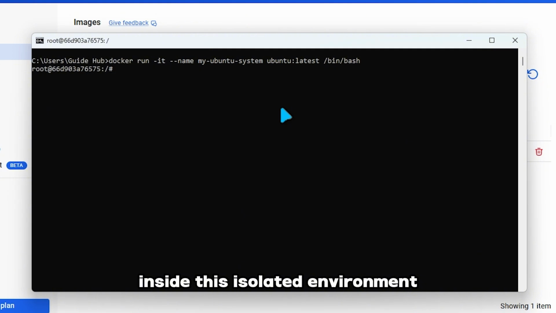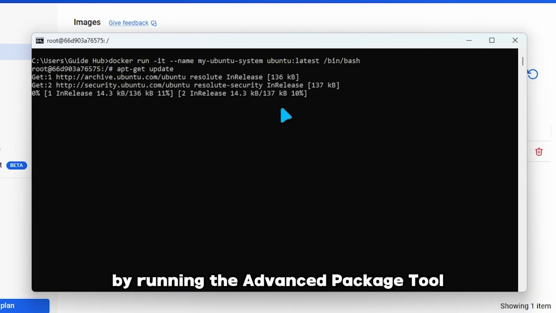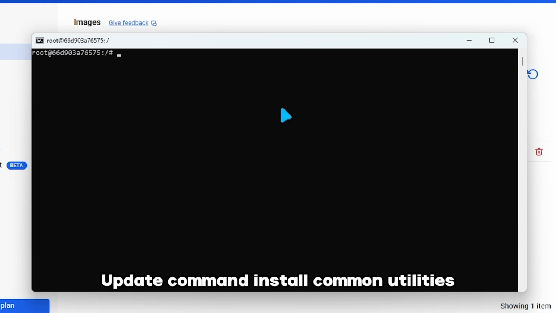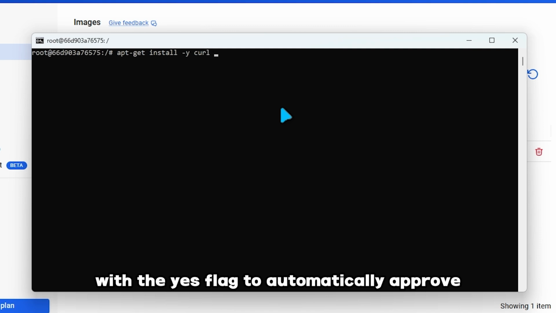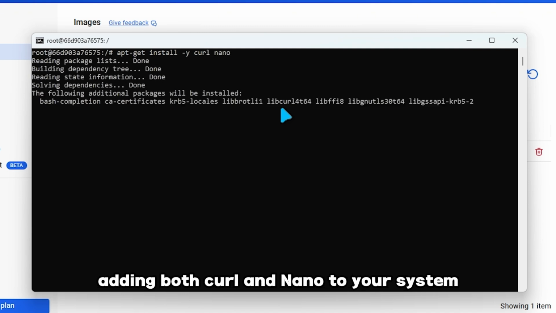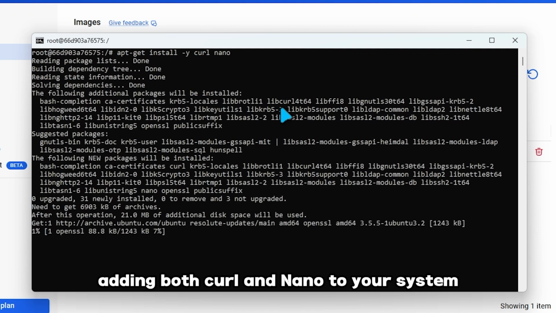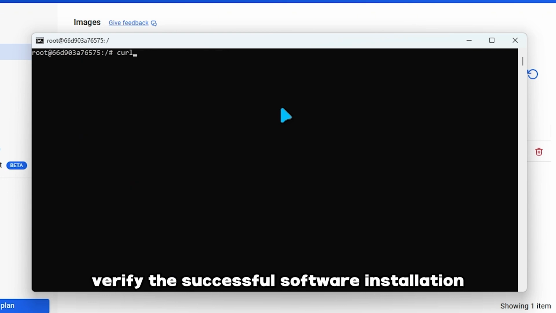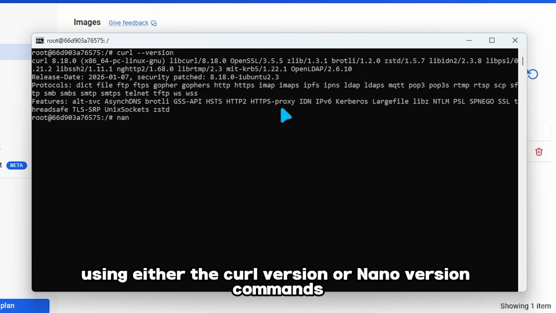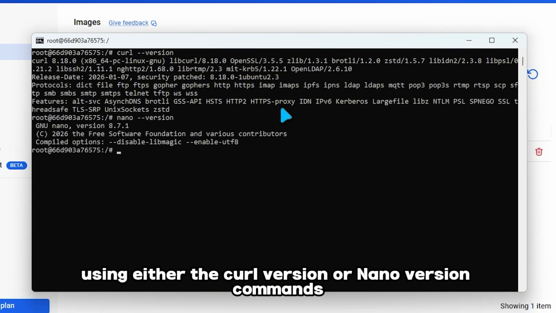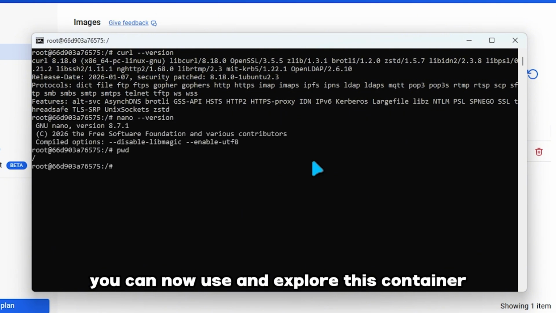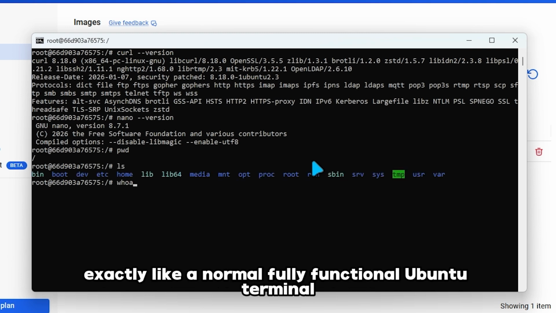Inside this isolated environment, update the internal package list by running the Advanced Package Tool update command. Install common utilities by executing the install command with the yes flag to automatically approve adding both curl and nano to your system. Verify the successful software installation by checking their specific version numbers using either the curl version or nano version commands. You can now use and explore this container exactly like a normal, fully functional Ubuntu terminal.